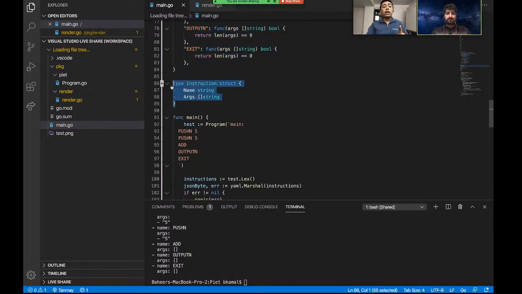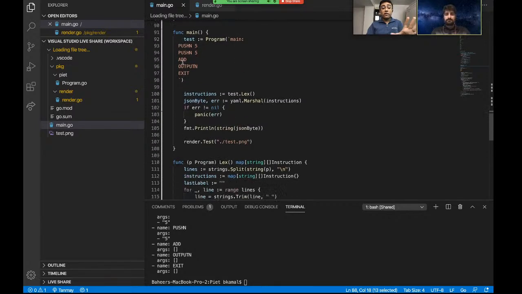Apart from that, we've also got an instruction structure, and this instruction will contain the name of the instruction, so things like output or push or exit, and the arguments that were passed to the instruction. Now, I'll talk about the main function in a moment.